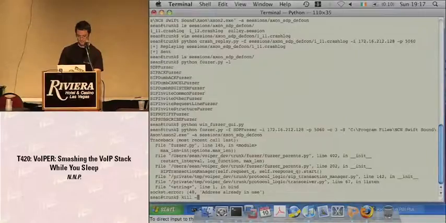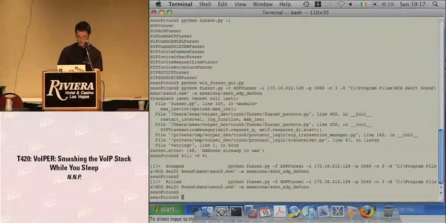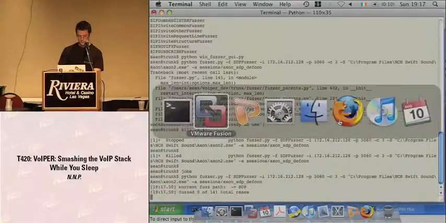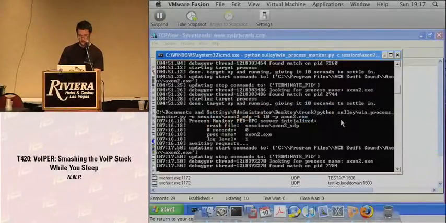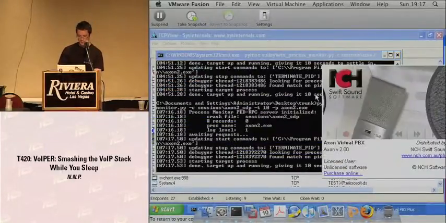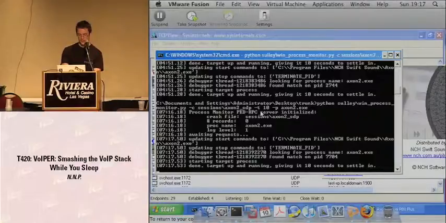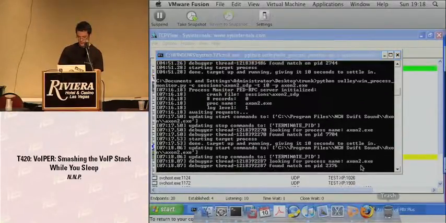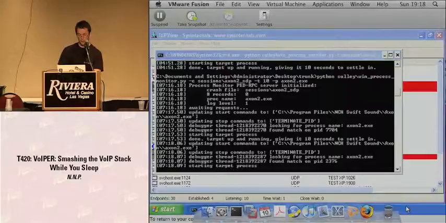Kill that. Okay, so it's found it. Okay, that was quick. Right, so as you can see, crash was detected straight away there. And we give it 10 seconds to restart. It's gone way up in the corner and it's crashed again.